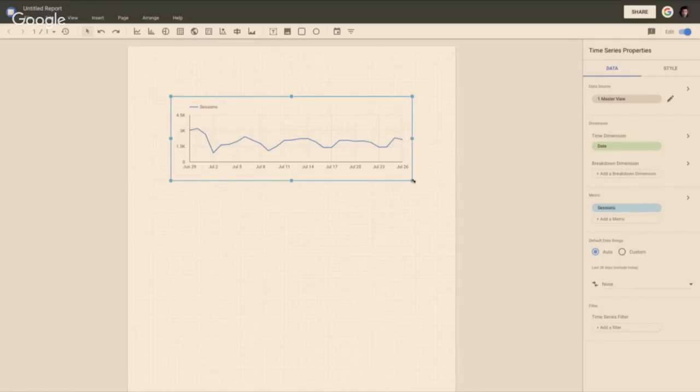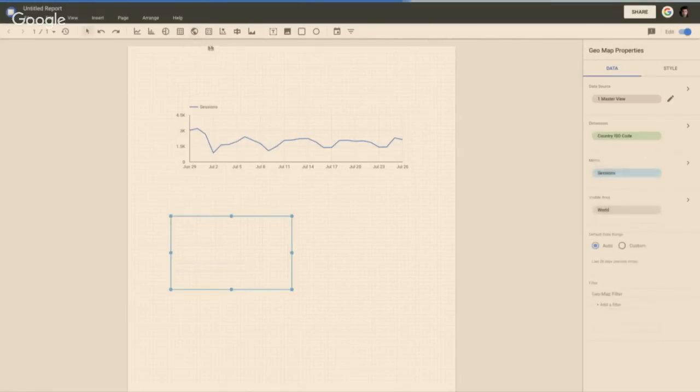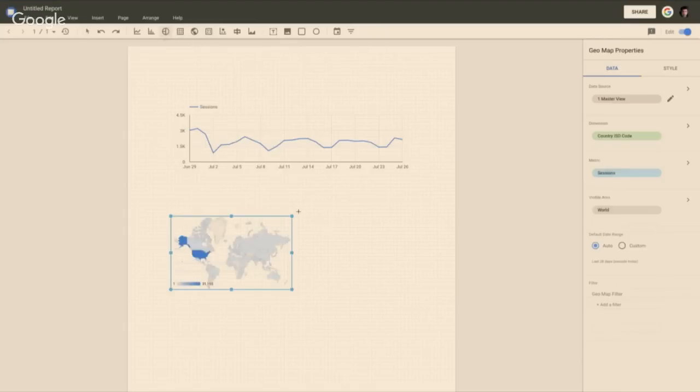Go ahead. So let me just quickly build out this report. I'm going to add a geo map here and just draw it right here on the canvas. And I'll go ahead and add a pie chart here. And notice we're pre-populating everything here. Pretty easy.